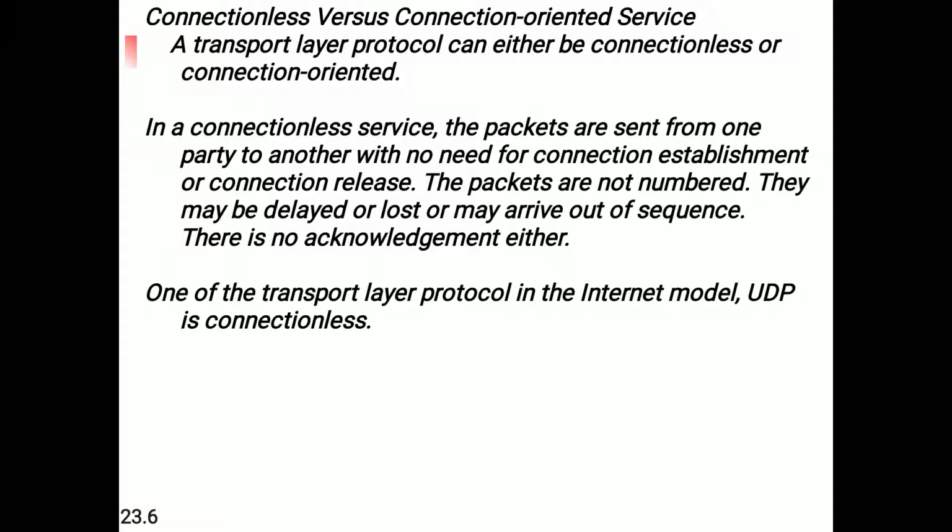Connectionless versus connection-oriented service. A transport layer can either be connectionless or connection-oriented. In a connectionless service, the packets are sent from one party to another with no need for connection establishment or connection release. The packets are numbered, they may be delayed or lost or may arrive out of sequence. There is no acknowledgement either. UDP will follow this method.